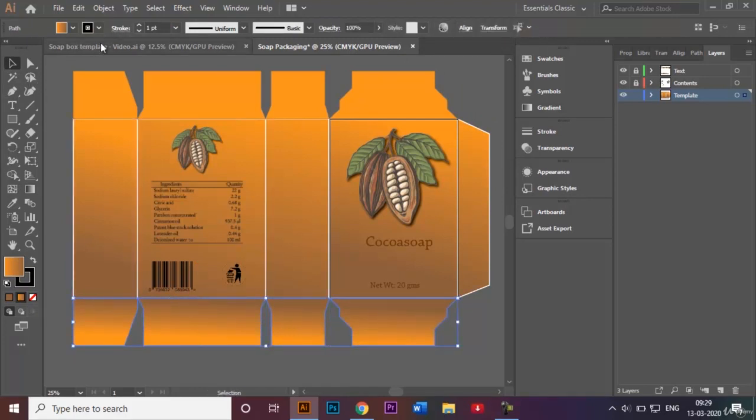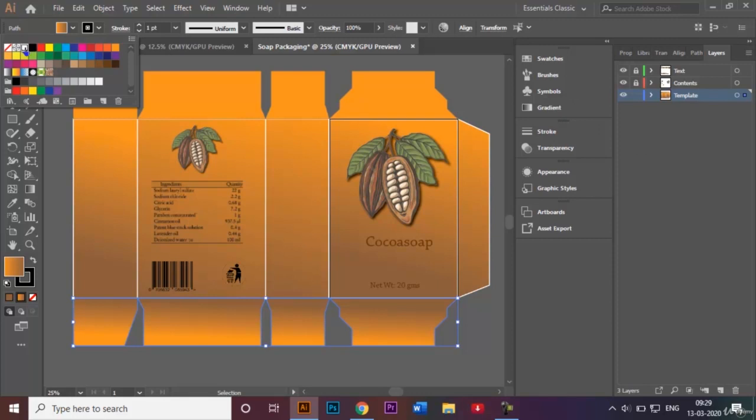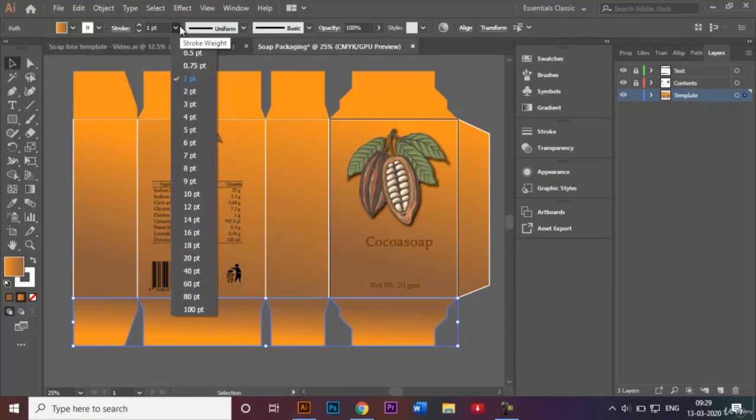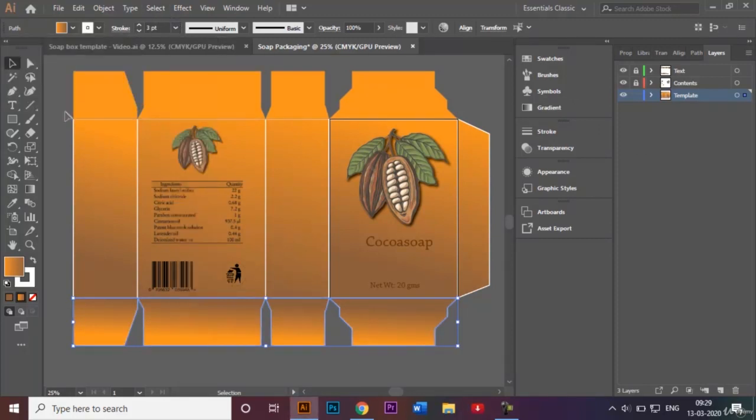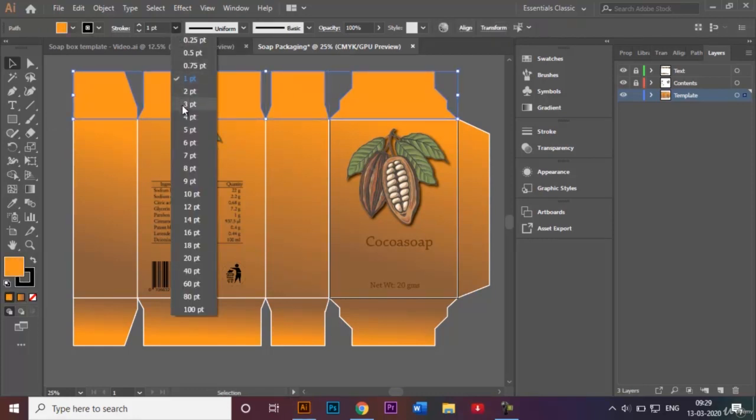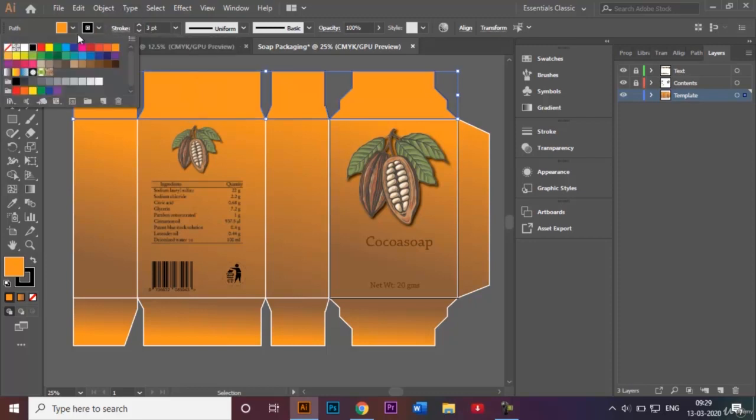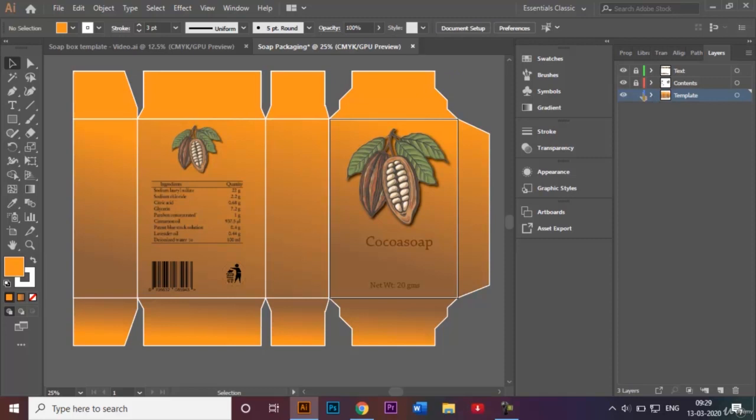And also change the stroke color to white and increase the stroke weight to 3 like this. I'm going to do the same thing on the top as well, make it 3 and also change the stroke color to white, and there you go. We've now successfully made our Cocoa Soap packaging.